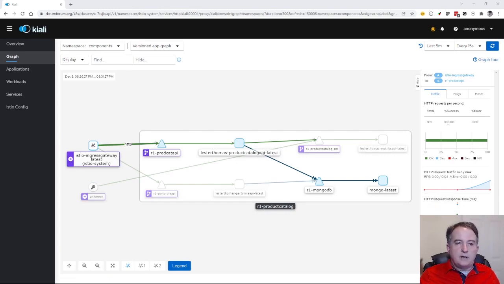As you can see at the moment, I'm at 100% success rate for these posts into the product catalog, and you just see the traffic volume ramping up. And I can click on any one of these interfaces. So for example, there's an HTTP request into the product catalog API Kubernetes service, which then forwards it onto the actual microservice.